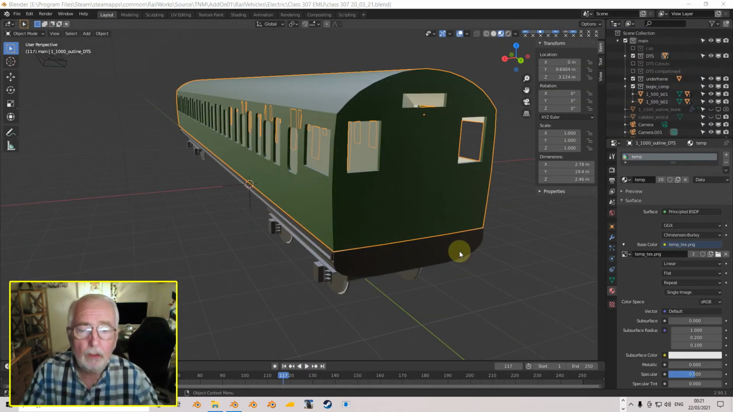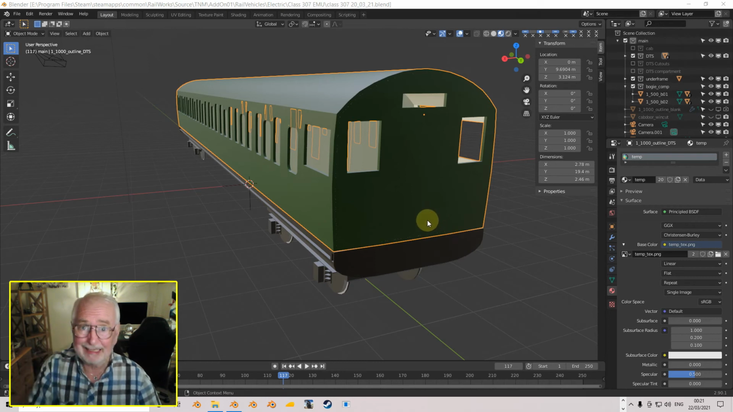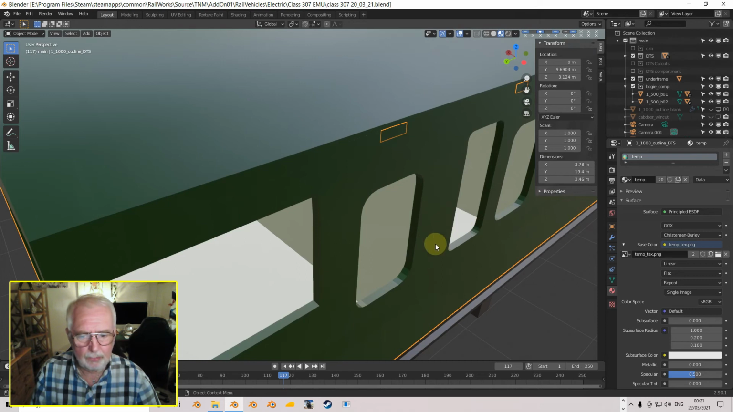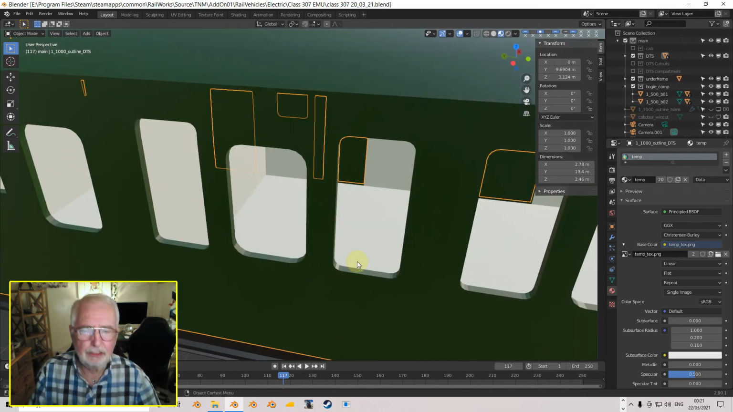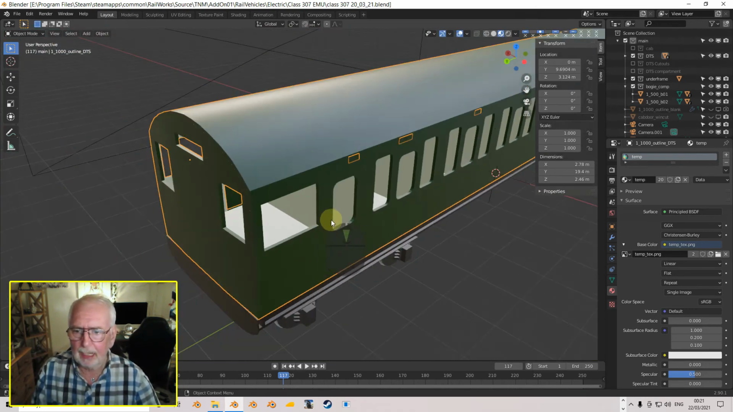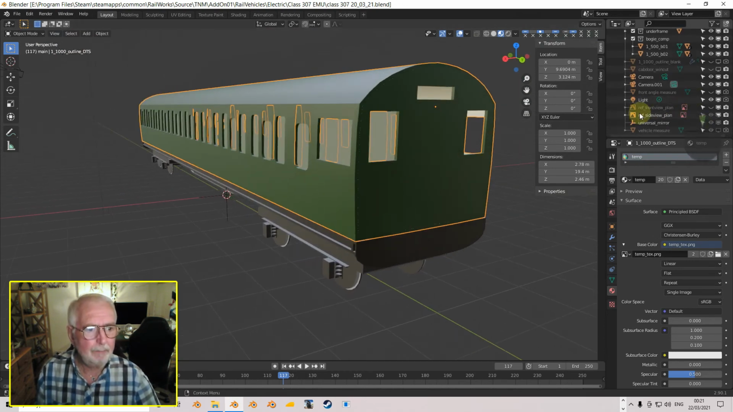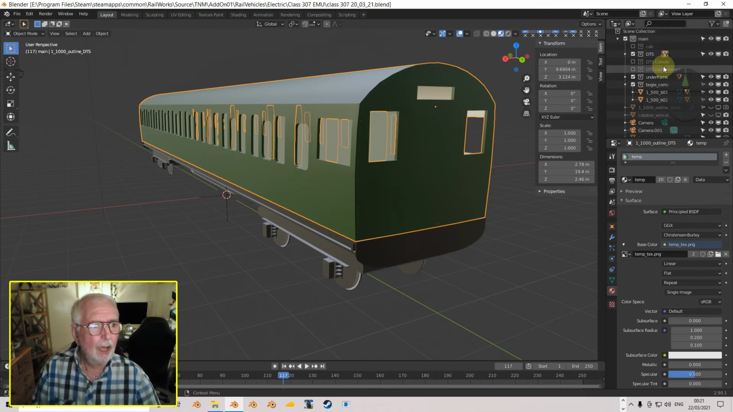So there we are, all of our cutouts now have had the material applied, and now you can see that these edges are all of the same colour. So that is it. Next thing we need to do, I'm just going to close this one up.